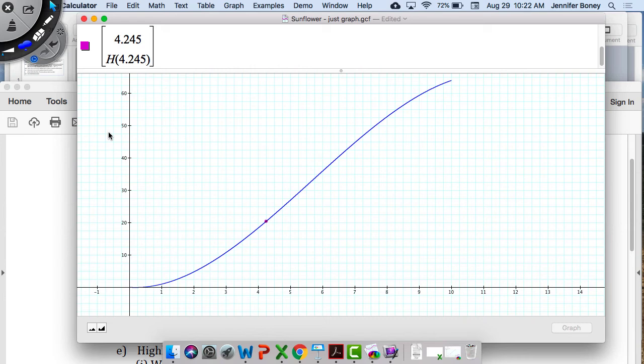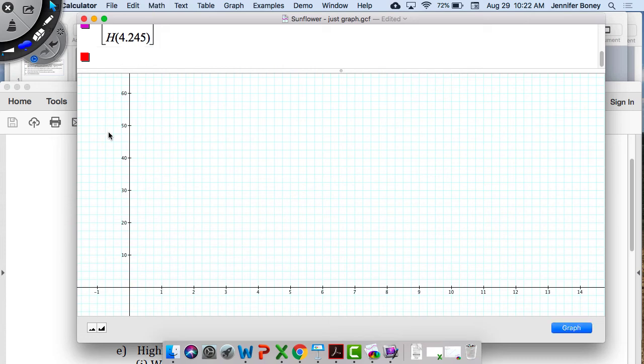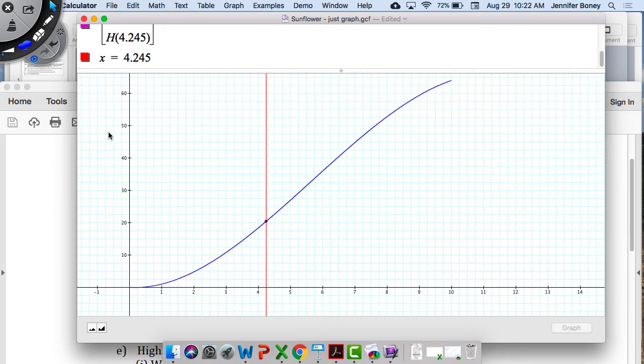If I want a vertical line, what does an equation of a vertical line look like? X equals something. In this case, if I want it to go to that purple point, what would I need for the value in that? X equals what? Yeah, x equals 4.245, the value I just put in there for x. So if I type in x equals 4.245, I get a whole vertical line.